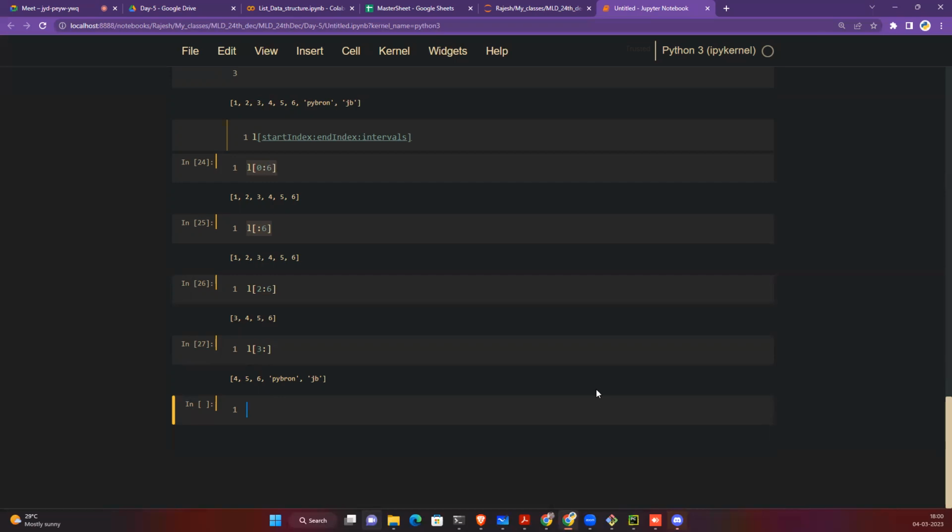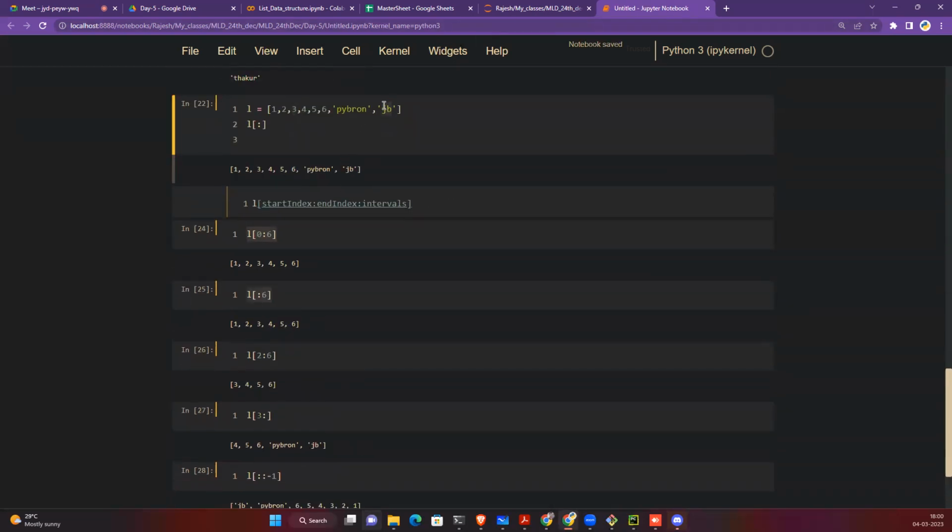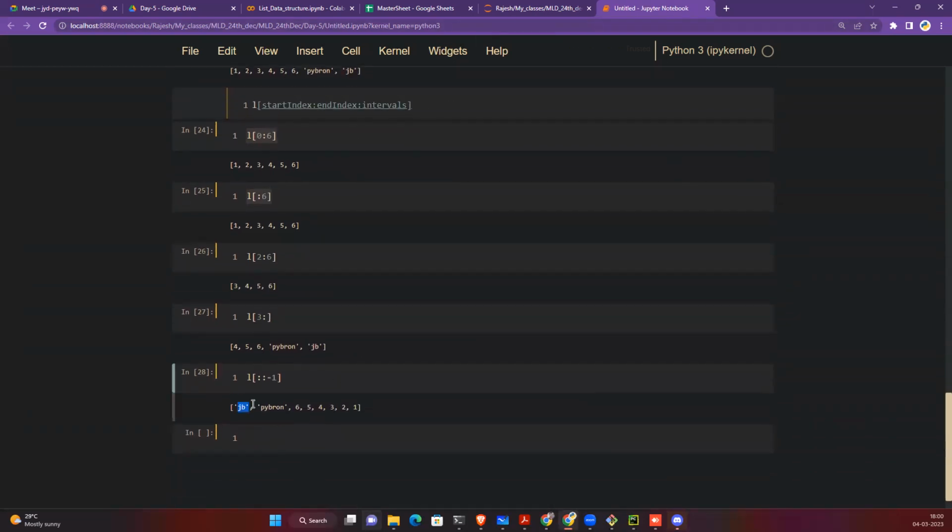Now let's suppose I have to come in reverse order. So what can I do? L reverse, right? So I have to go backwards, so I use colon -1. Now see, the last object came first.